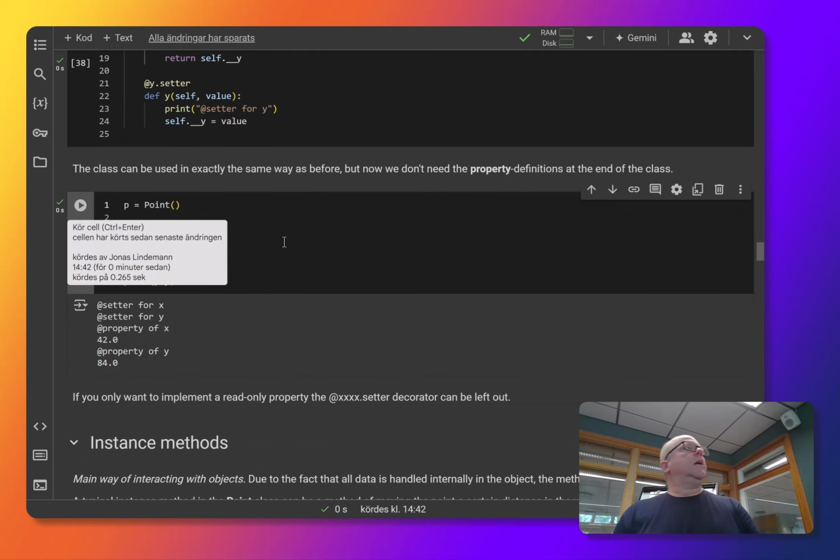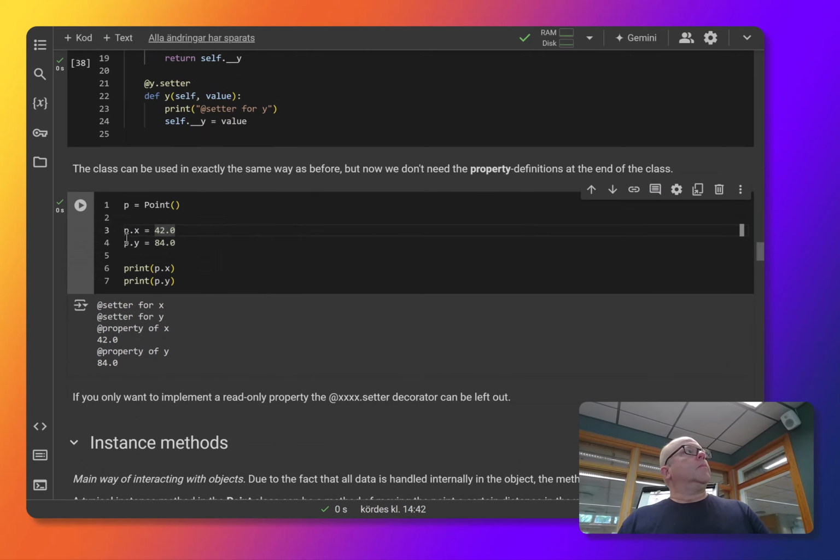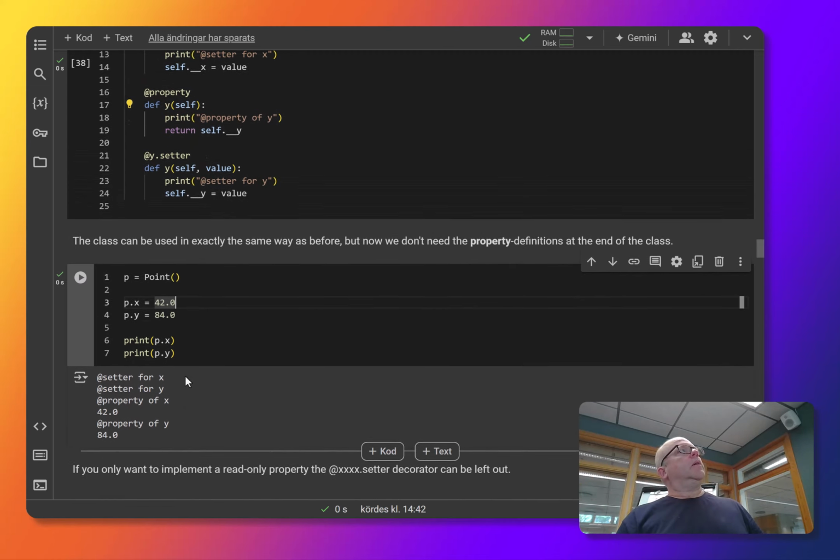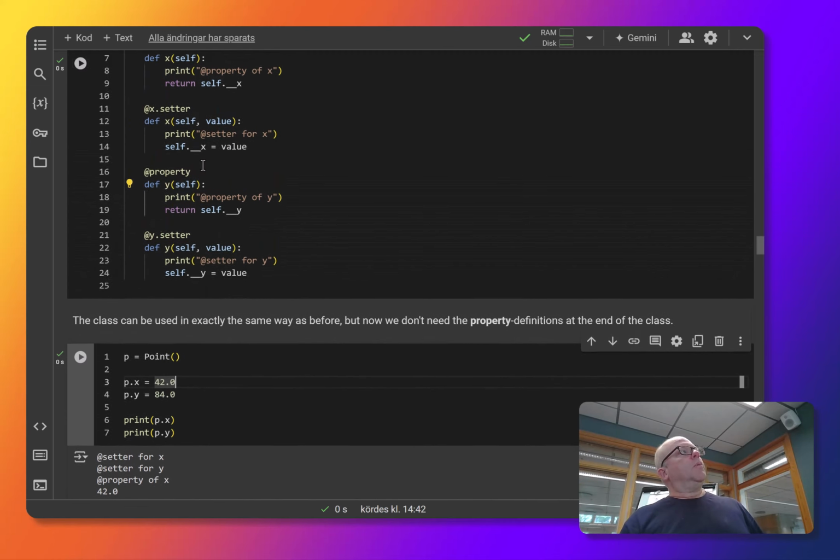So you can see that if you do p.x, it calls the setter for x. And the same thing here, it calls the property of x here. So it works the same way, but you don't have to collect all your properties at the end and define x equals the property, with the get and set. You do that directly by putting these decorators on top of the methods.